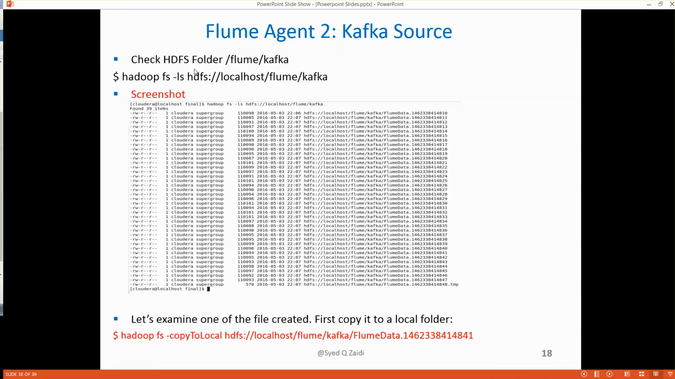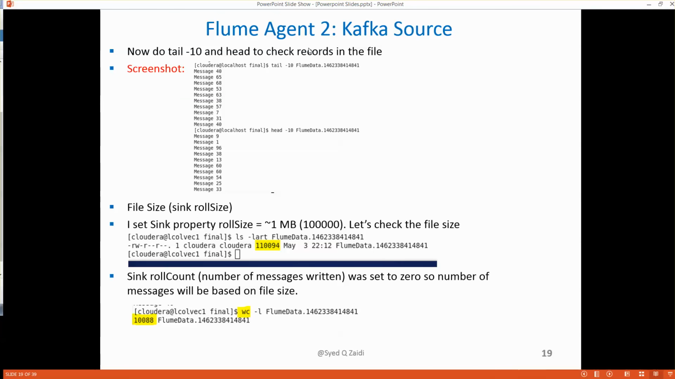And if I simply do a file system check, I will find all the files. So we can find the copy. I copied the files locally, and then I did a tail 10. So I saw the bottom 10 and the top 10 messages coming up here.